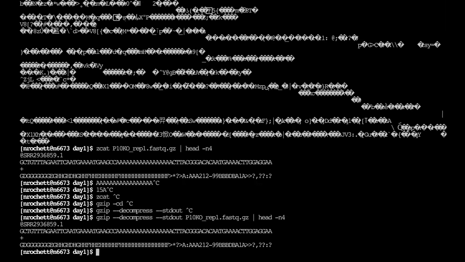Yeah. So this is how you handle zip files, gzip files.